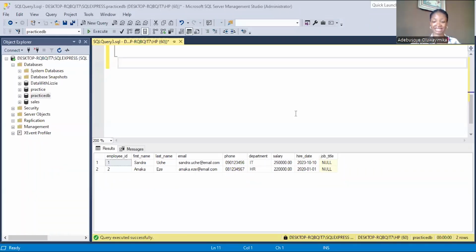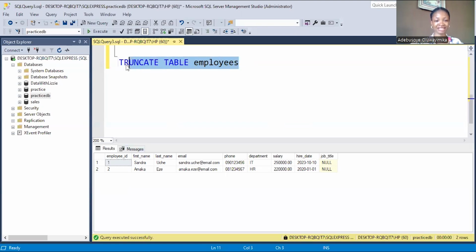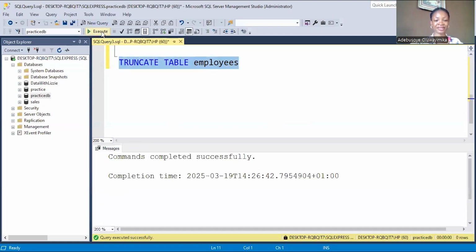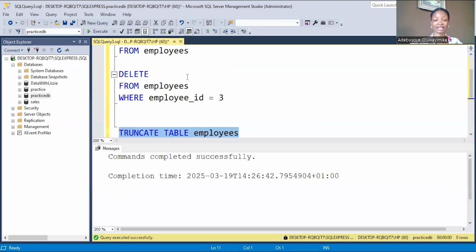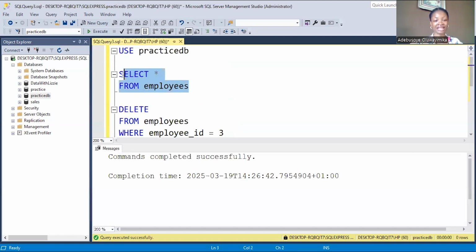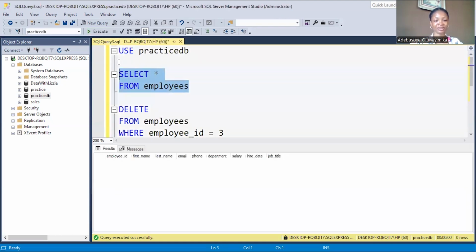Bear in mind that this is how our table currently looks. Let's quickly see the truncate statement. We know that the syntax is truncate table name. It's as simple as that. So truncate table, and our table name here is employees. Let's execute this. Commands completed successfully. So let's see, we highlight this and execute.